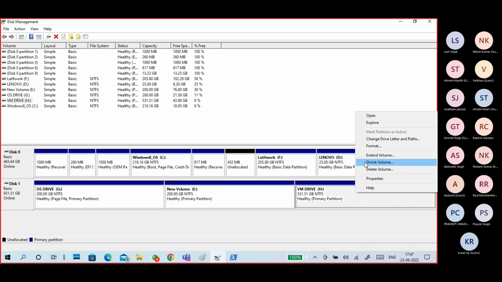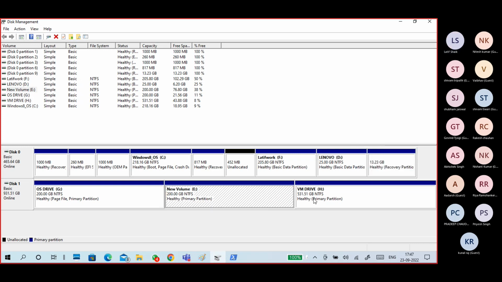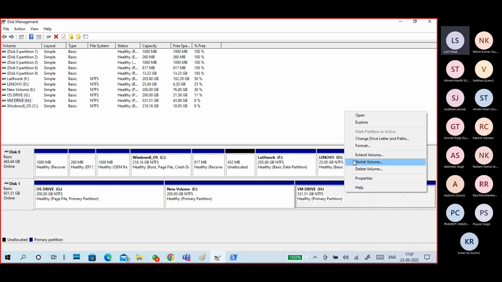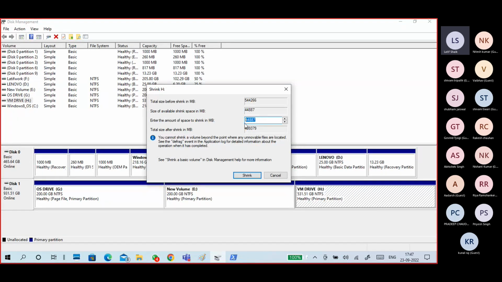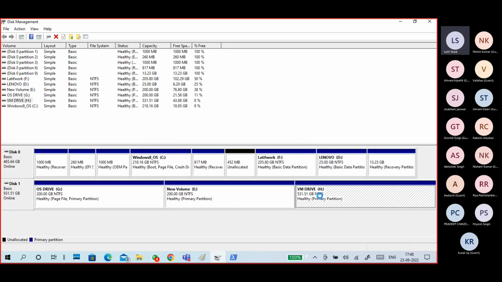We'll see how to cut free space from the drive. First go to Shrink Volume. So we'll spend today on this. See, it is showing 44, something like that. What I'm going to enter is 40960. I'm creating 40 GB out of 43 GB free space. See, it is 491 GB. My 500 GB, around more than 500 GB, has become lesser.